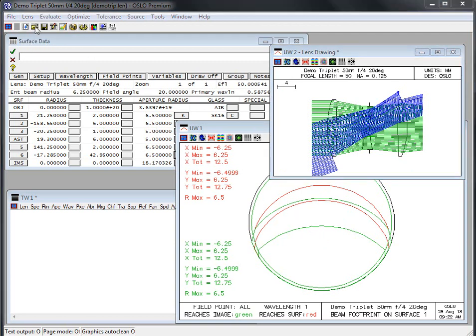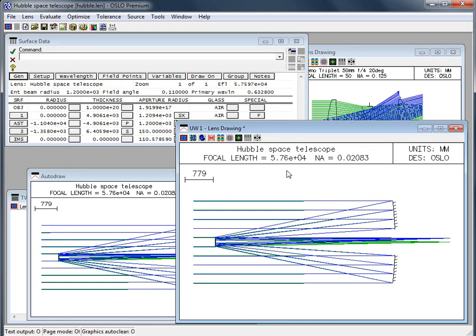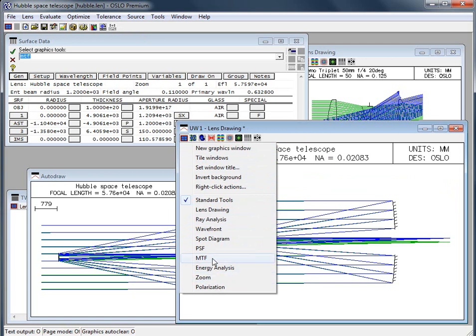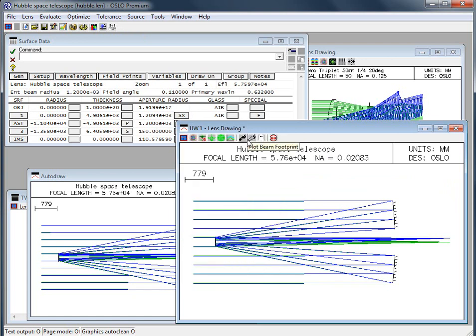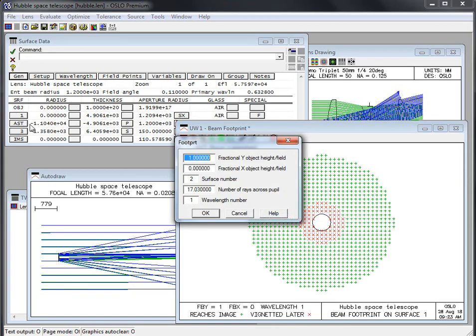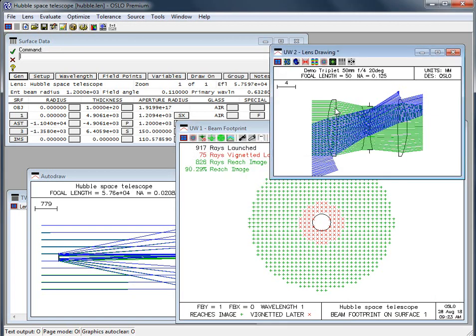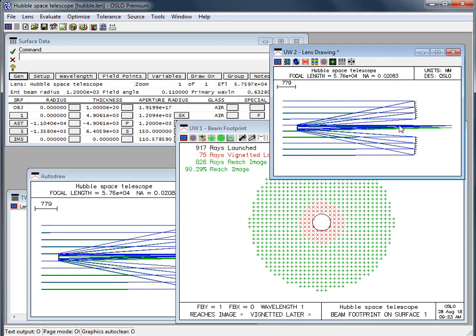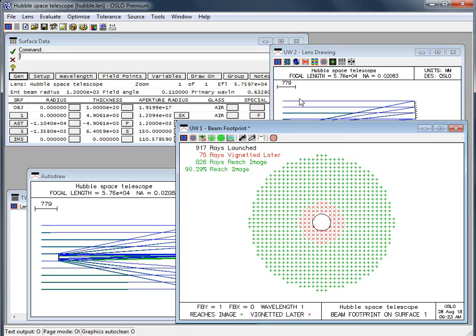I did want to show one other example. This example is the Hubble Space Telescope that we have, and the reason I've pulled this up is I really want to take a look at the apertures themselves using these commands as well. So let's just do that quickly. This time I'm going to go to the spot diagram, and we're going to do it here. If we look, this is surface number 2, so this is where the stop is. And if we update this, we can take a look at that. The stop here is at the primary mirror, and you can see it's got the hole in the middle. So it's really nice for that.